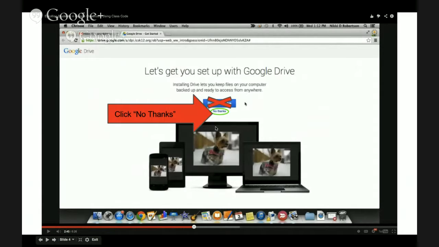Next, this window will pop up. Click No Thanks, do not download Drive. Drive, if you download that, will constantly send a signal back and forth to the internet, which will suck up our bandwidth and make everyone's internet run slow.